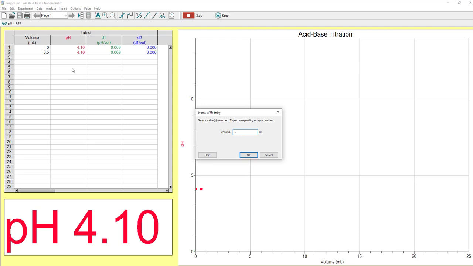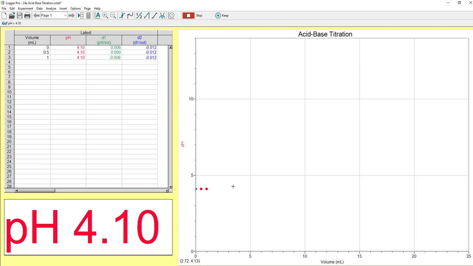And if you lose track of how much you've added, just simply look up at the table. And then continue this until the pH plateaus up around 11 or 12. To 1.5. Save the file and share that and send it to me via email.